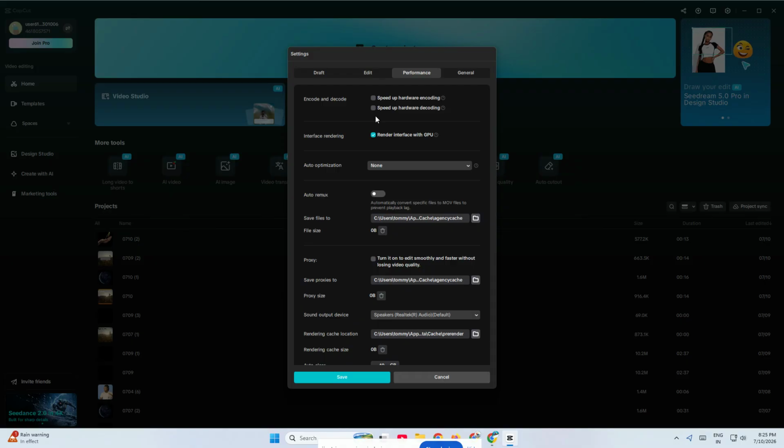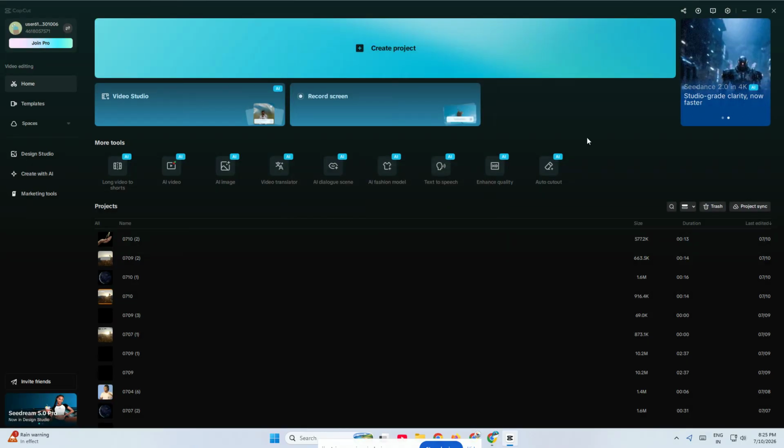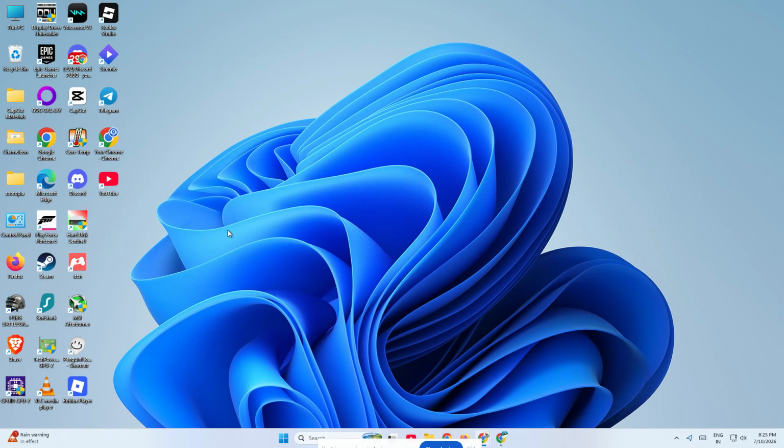After disabling that option, click Save to apply the changes. Don't skip this part, because saving is what makes sure CapCut actually keeps the new setting. Once you save it, fully restart the app. Close CapCut completely and open it again so the change takes effect. After the restart, CapCut should load normally without the black screen.